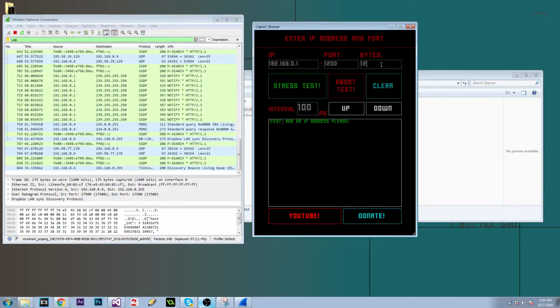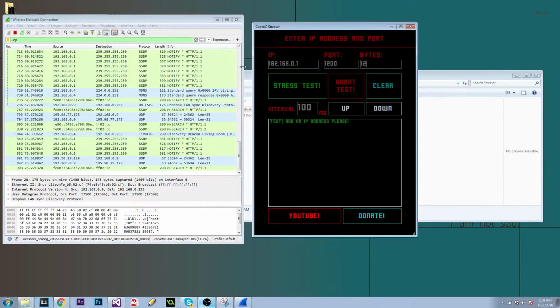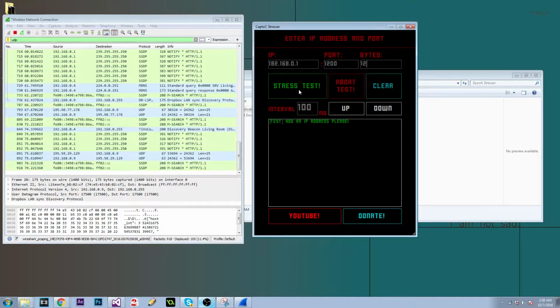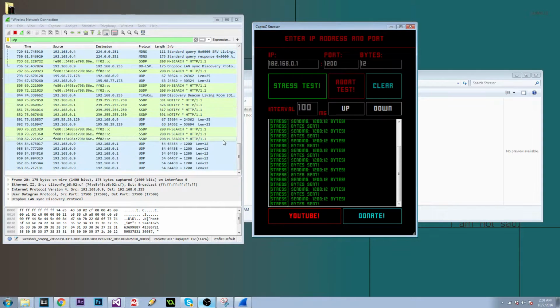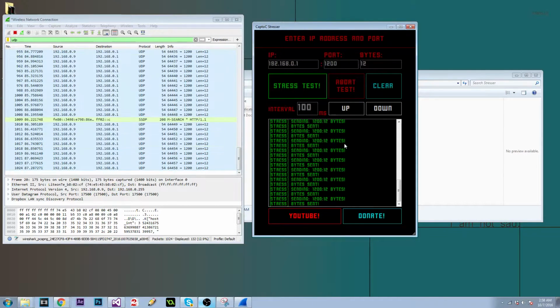Now that we have the port, the bytes, and the IP, we're going to click stress test, and you'll see all of the information come up on the screen to the left of the stressor. So here's a little bit of proof.